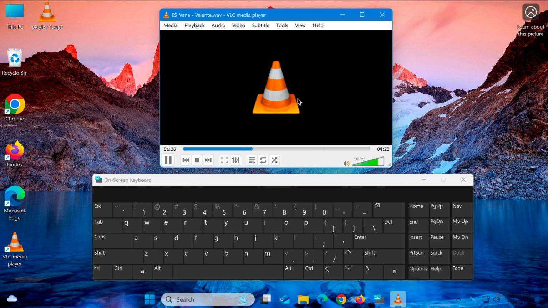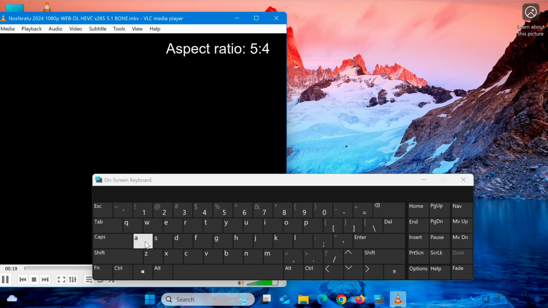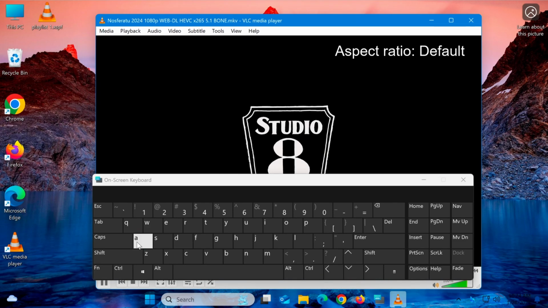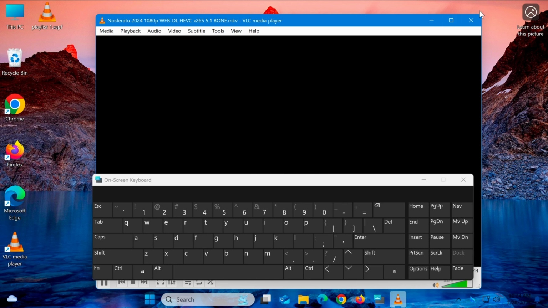The next group of shortcuts is for seeking and adjusting the aspect ratio. The right arrow allows you to skip forward by 10 seconds, and the left arrow skips backward by 10 seconds. For longer jumps, hold Ctrl and press the right or left arrow to skip forward or backward by 1 minute. The A key is used to cycle through different aspect ratios, which is handy when you're watching videos that aren't in the correct format and need adjustment.